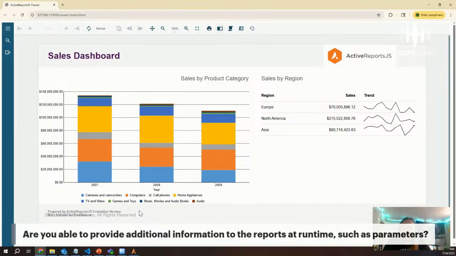Are you able to provide additional information to the reports at runtime, such as parameters? Yes. So this was somewhat covered in the previous question, but it's not restricted to just data sources. So say you had a form that a user selected a couple of different fields from, just to define, say you only wanted to view data between, we'll say April and June of 2025.